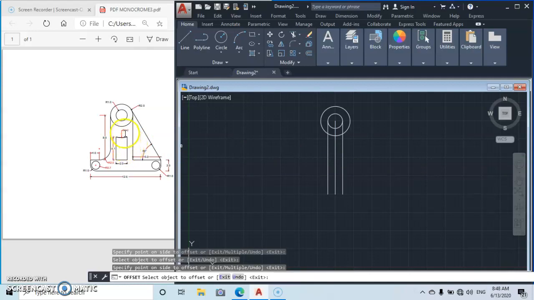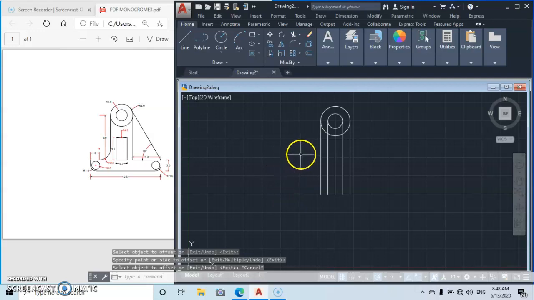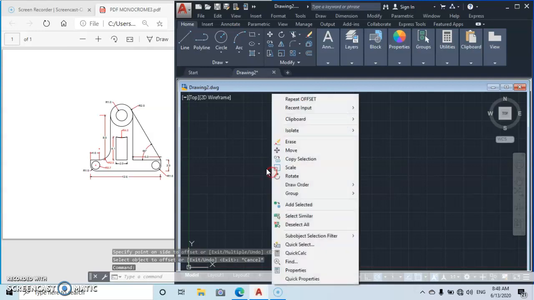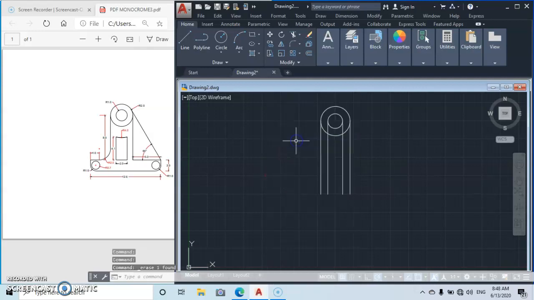Then again, from here to here is going to be 1. So we continue with the 1 that is already there, and we click. So press escape. Then let's delete this baseline. This is the beginning line. Let's erase it.